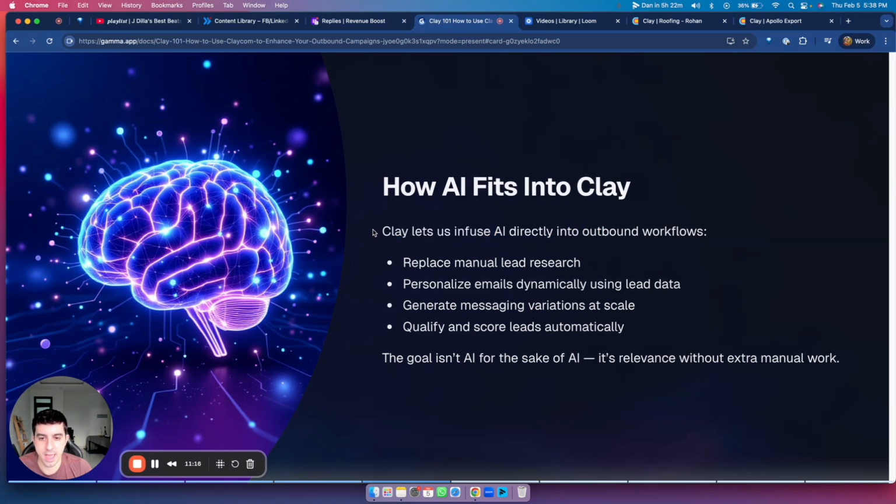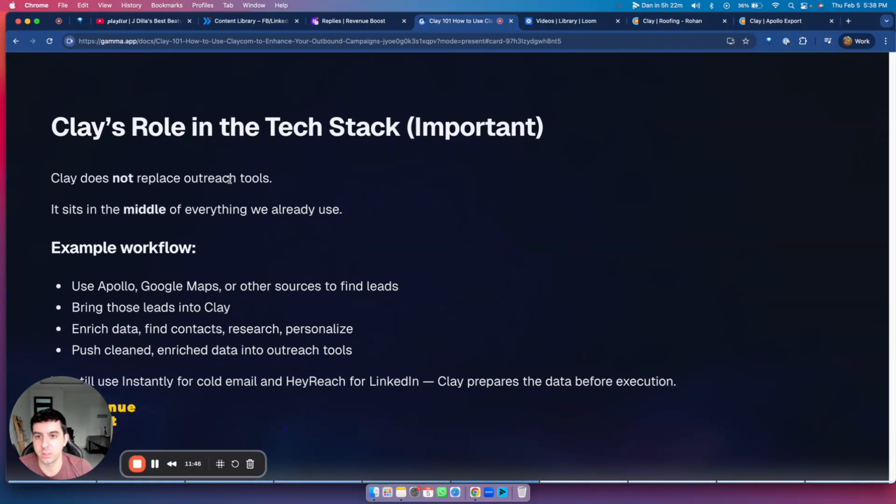Really, at its core, Clay lets us infuse AI directly across all parts of the outbound workflow. It replaces manual lead research because now we can have AI agents research each lead and tell us anything we want about that business or person. We can personalize emails dynamically using lead data. We can generate message variations and have it custom write emails at scale or just write parts of emails. We can qualify and score leads automatically. We're not just using AI because it's a buzzword. We're using AI because it allows us to write really relevant and high converting messaging without manual work.